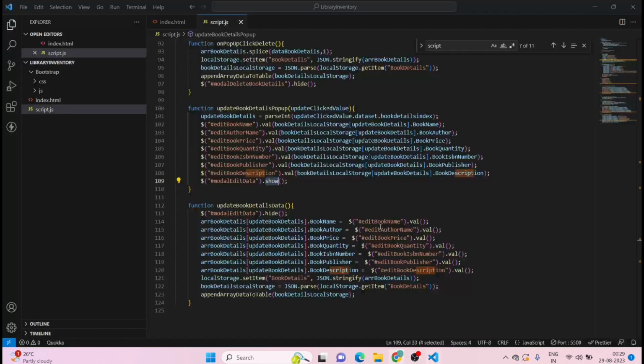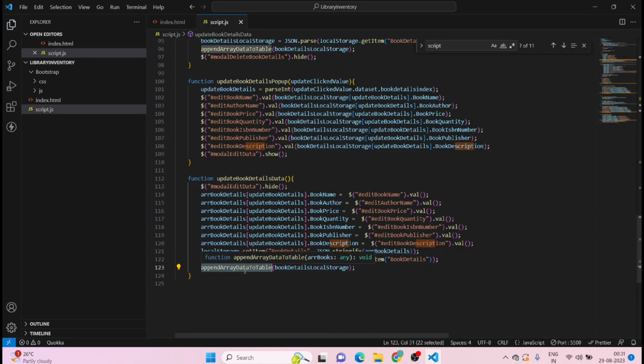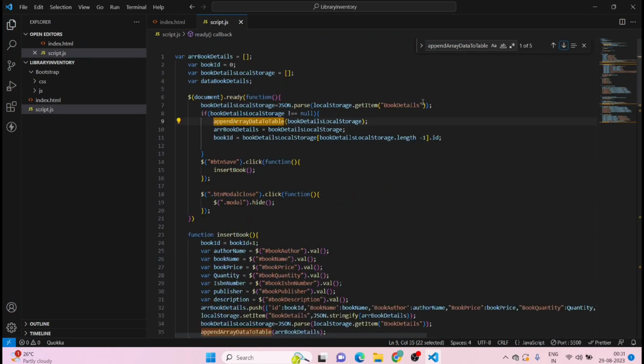After that, on clicking on update button, whatever current index we have, like selected index we have, from there we are setting this input text field value into our array of a current selected index, and from there we are setting that array into our local storage, and the variable for local storage is this book details local storage. And after setting the local storage, we are getting that local storage again and we are appending into our table with the help of this function which we have created on the part 2.